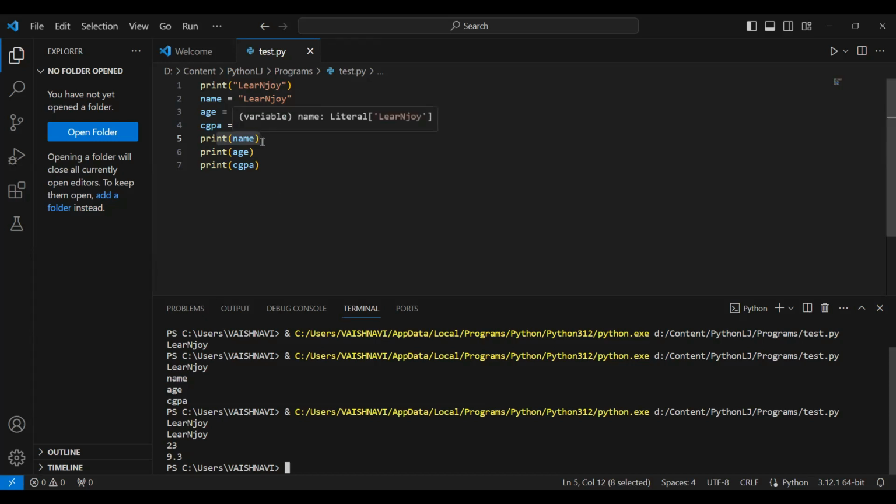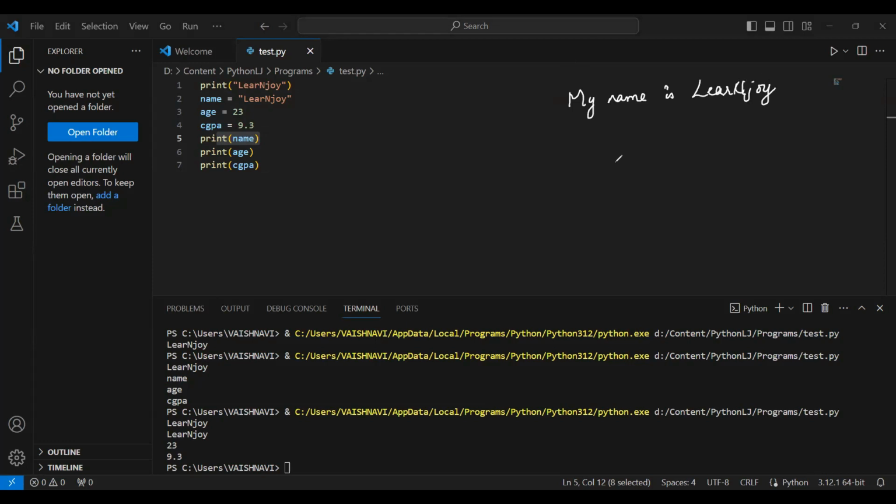Now let's do one thing. Let's give my output here itself so that you can see it also. I want the output in the form, let's say, my name is LearnJoy. In the next line, my age is 23. Next line, my CGPA is 9.3. Like this, I want the output.